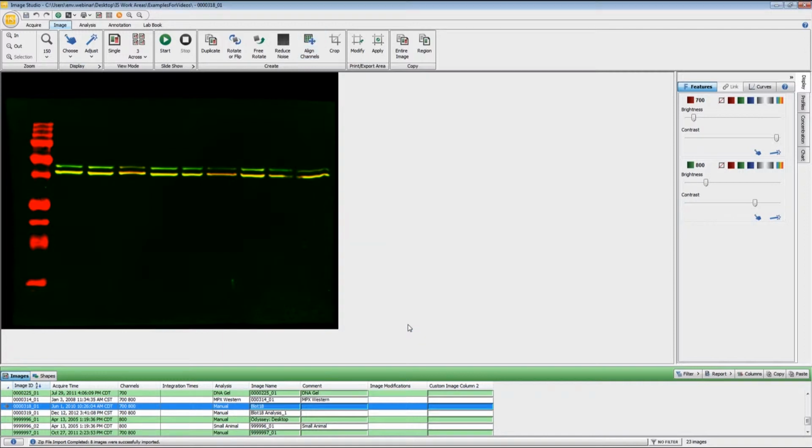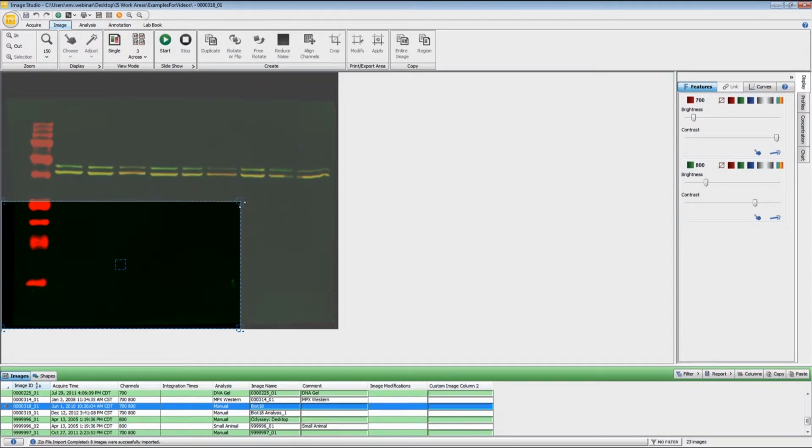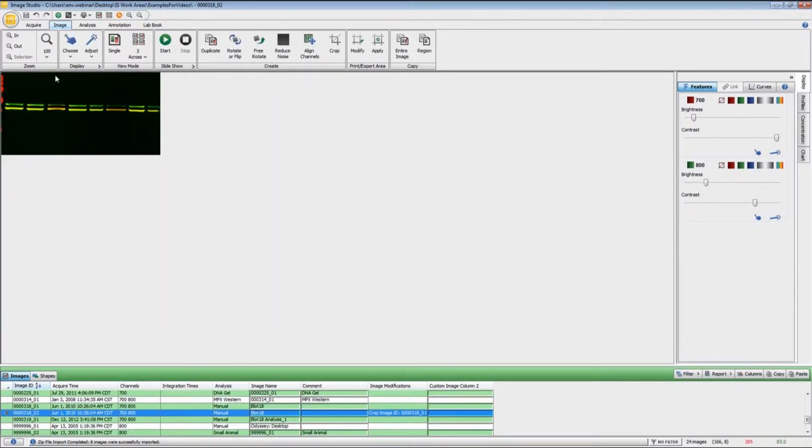If you have scanned too large of an area, you can crop out a certain area. And so when you click on the crop, you can set the area that you want to crop out. And as soon as you press enter, you have a new image file that is just that area right there.